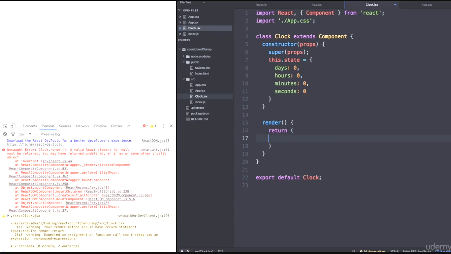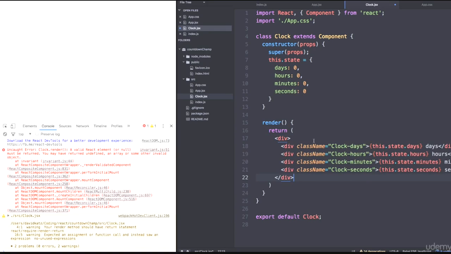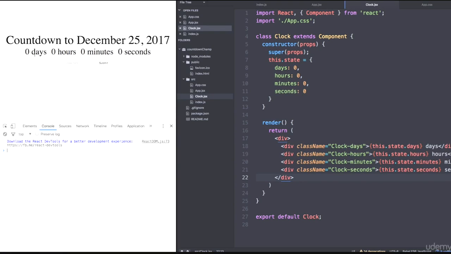And you guys are probably screaming at the screen, David, you're missing something. I'm gonna go ahead and save this. And there we go, 0 days, 0 hours, 0 minutes, and 0 seconds. Now that we have our clock component, we can go ahead and move on.